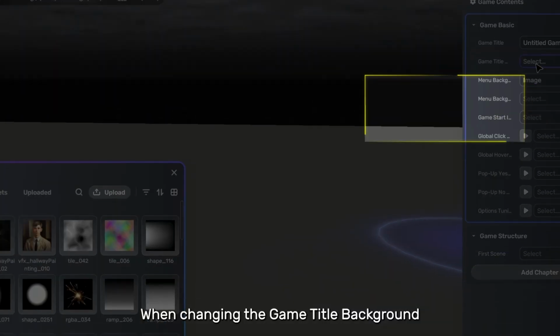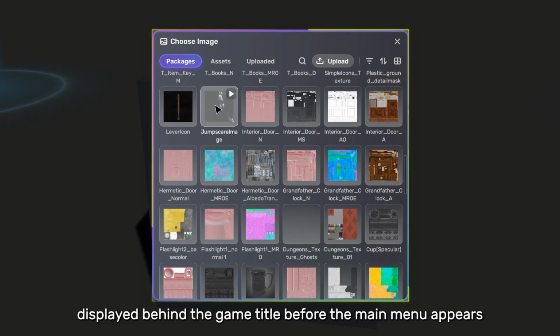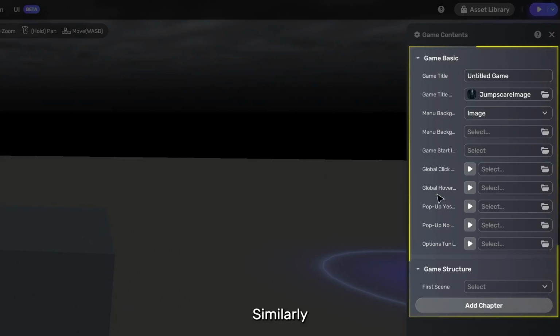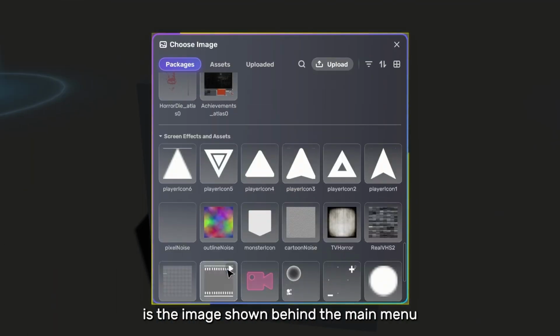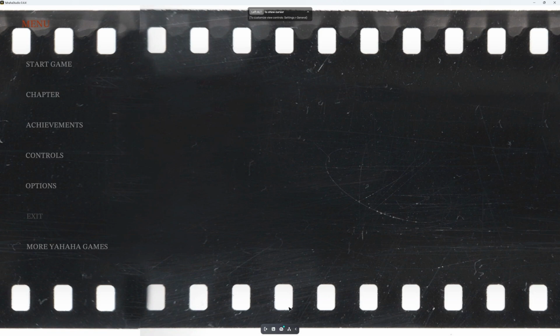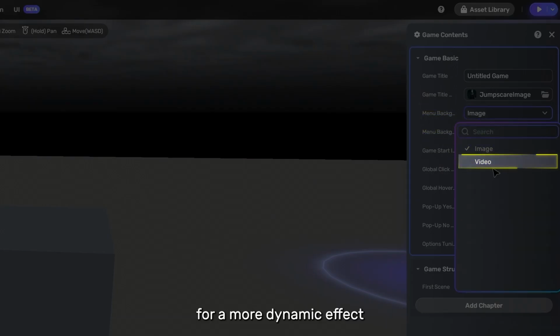When changing the game title background, the selected image will replace the default background displayed behind the game title before the main menu appears. Similarly, the menu background image is the image shown behind the main menu. You can even choose a video as the main menu's background for a more dynamic effect.